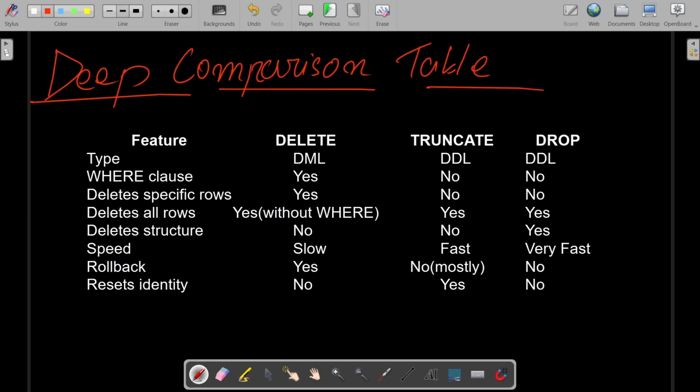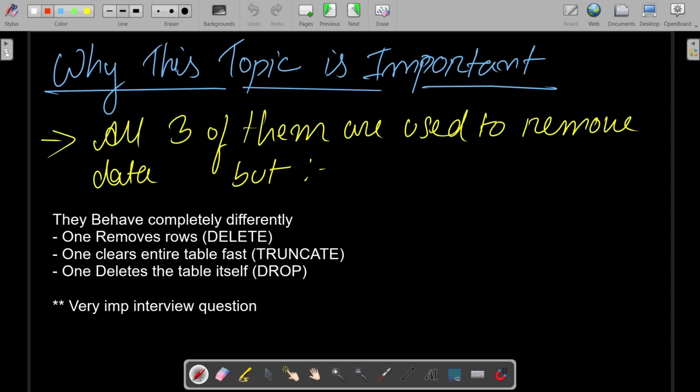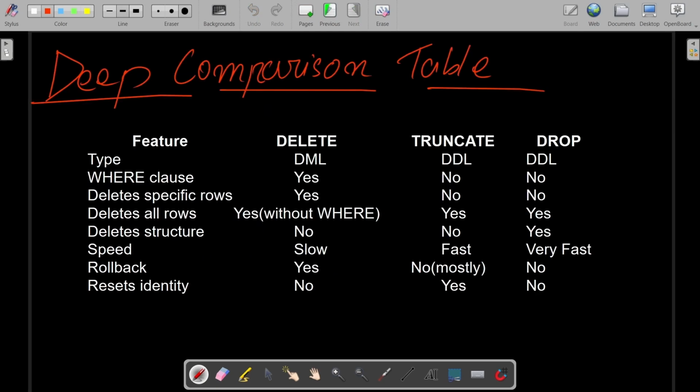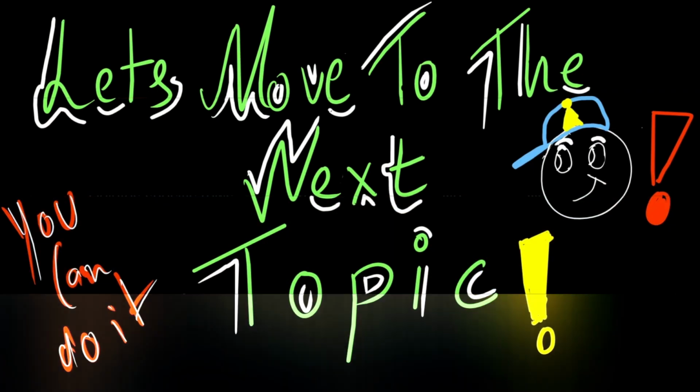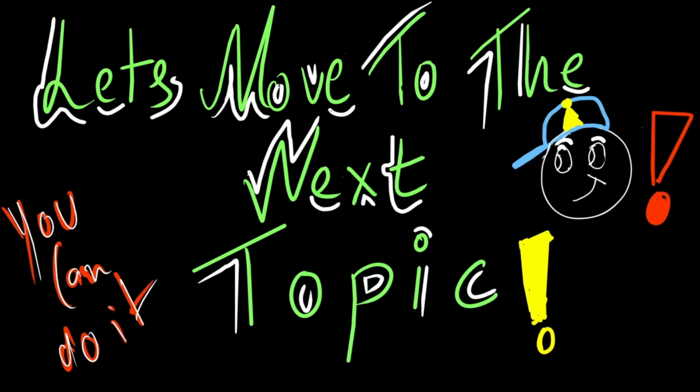So you can go through this for a good revision, and this will help you a lot. This was all about the comparison between those three. The queries and the syntax I have already taught before, so you can use that and do the things, right? So this is all about delete versus truncate versus drop, and I hope you understood the topic. So guys, let's move to the next topic.